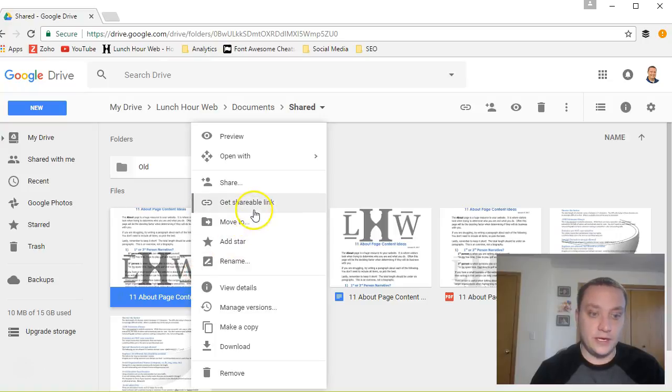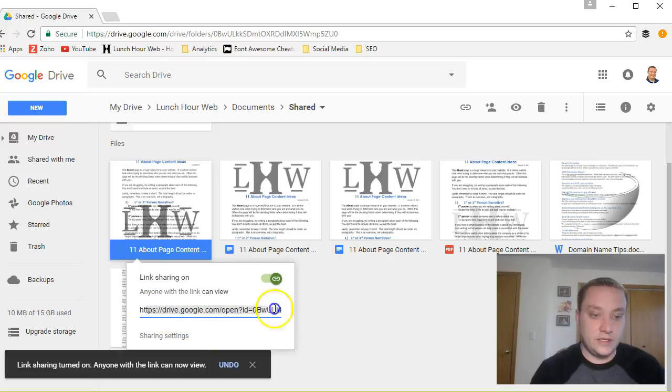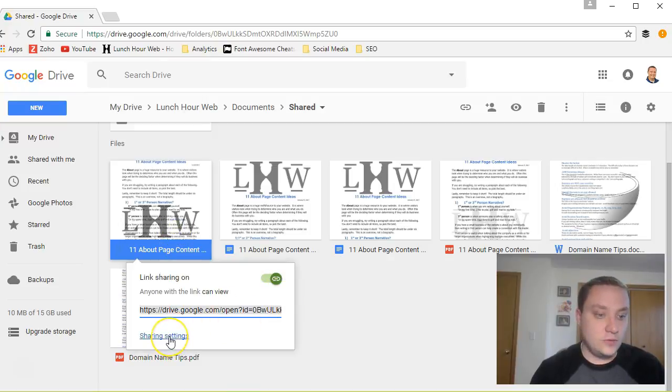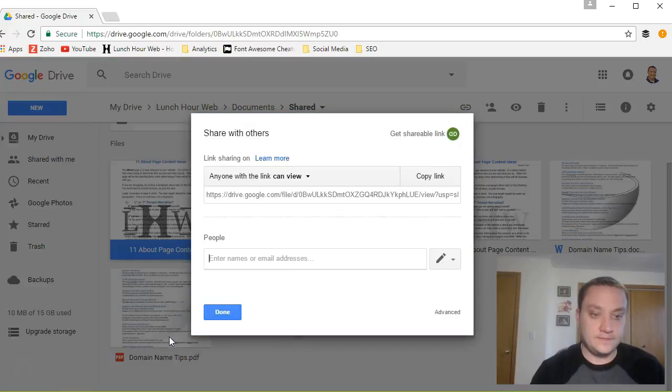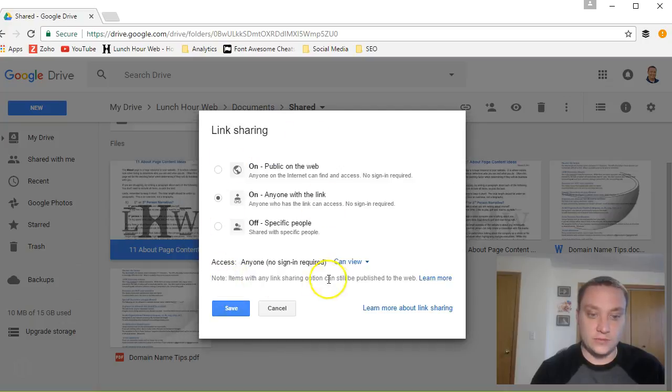If I don't share with people, I can get a shareable link. And what that does is it'll create a unique, very long link just for this file. I can copy that link. I can also work sharing settings, and anyone with this link can view, anyone with the link can edit, anyone with the link can comment. You can change this as well. Do they have to sign in to Gmail before they can access it or edit it, and so on.